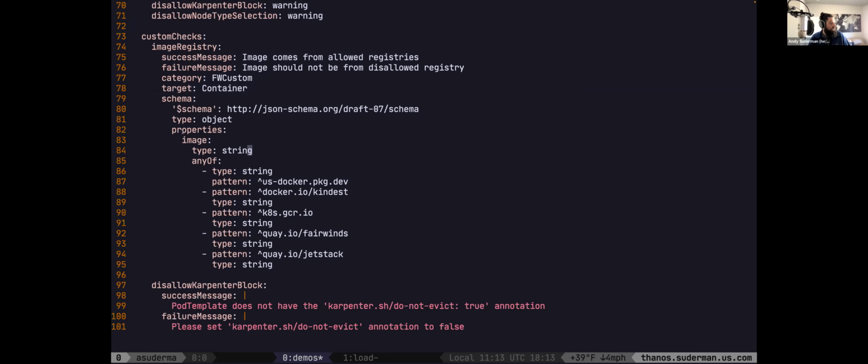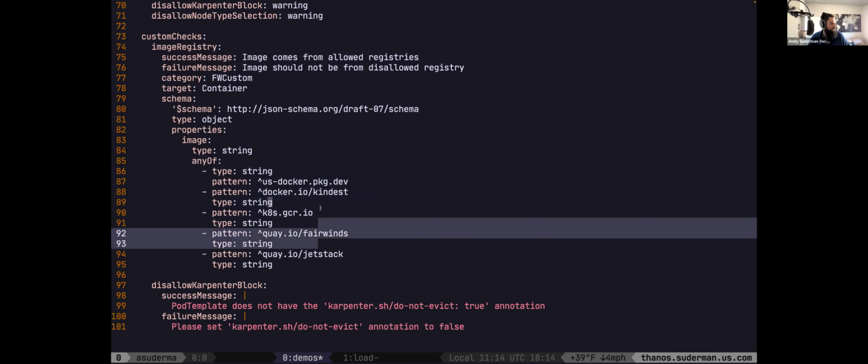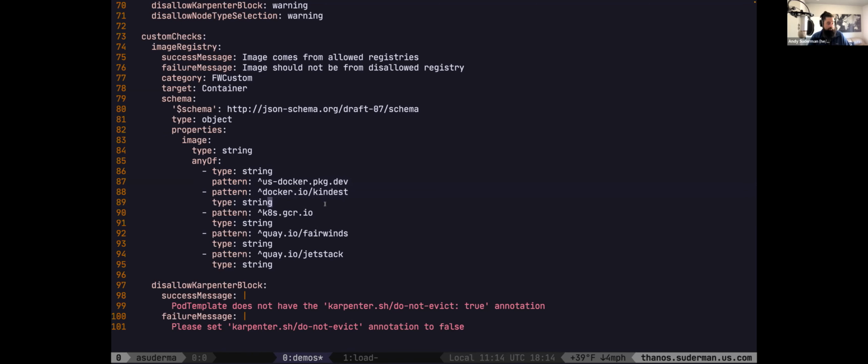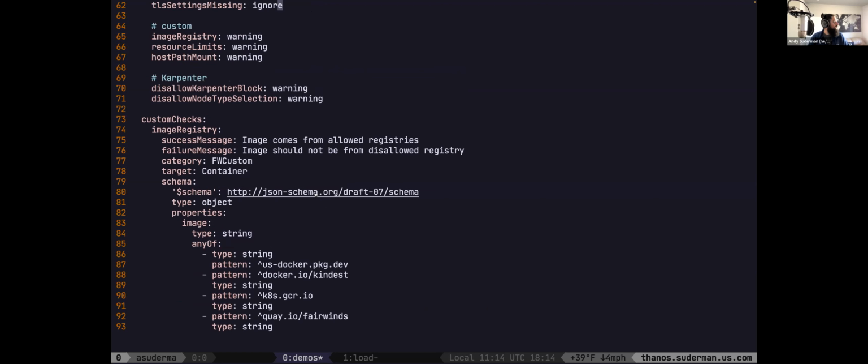They're all JSON schema checks. And so we're looking at the image property of the container, and we're going to say that it has to match any of these string patterns. So this should be coming from any one of these registries. Any one that doesn't match will pop up as a warning in our Polaris dashboard, because we have that currently set to warning. So that's how we add custom checks.